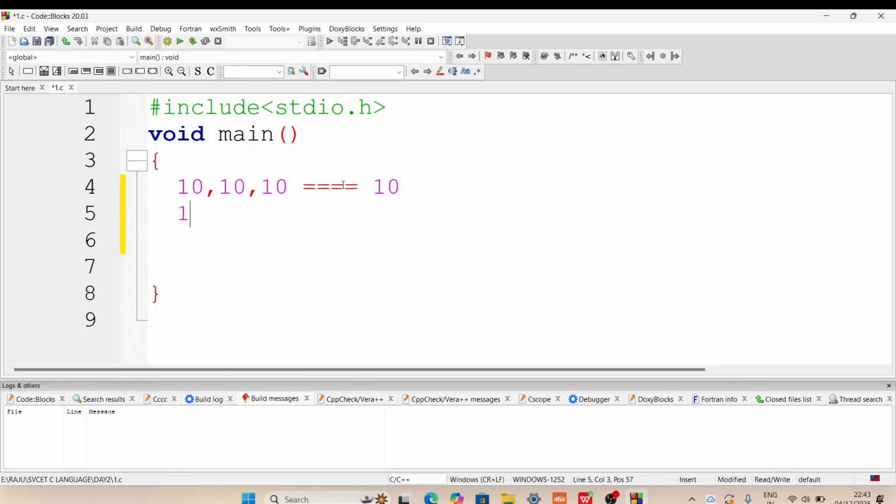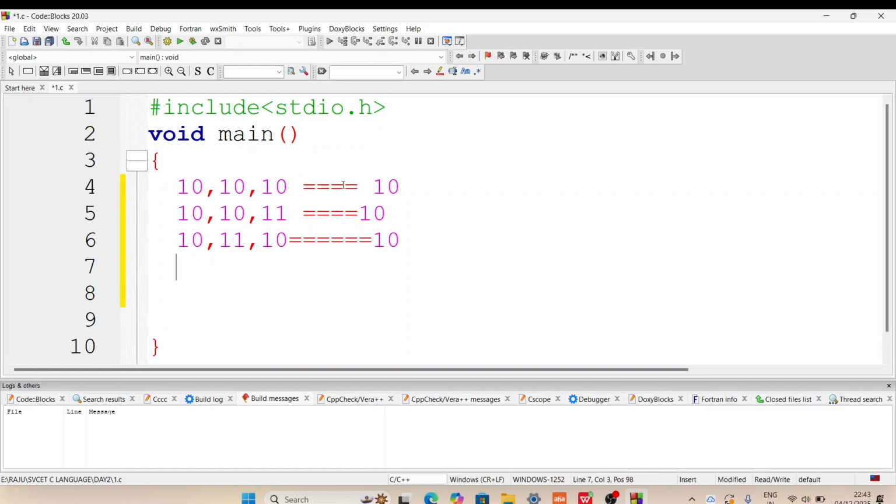Suppose the user gives 10, 10, 11. In this case, what is the answer? Yes, 10. Or else they may give 10, 11, 10. Again, what is the answer? 10. Or they may give 11, 10, 10. Here also the answer is 10. So whatever the conditions, we have to print the second largest number. So we have to think about all the possible test cases and accordingly write the code.